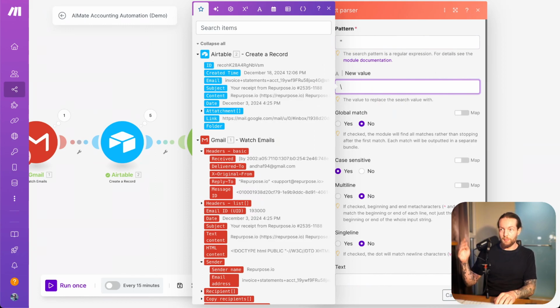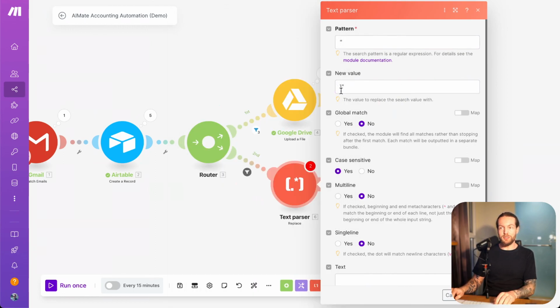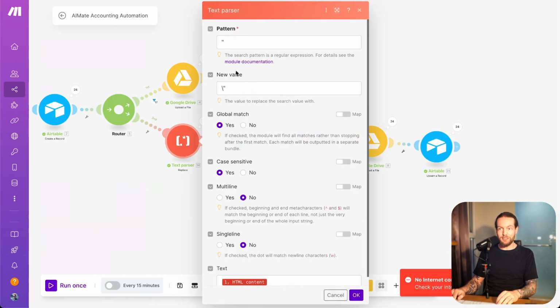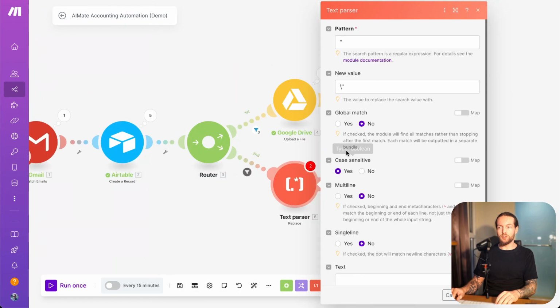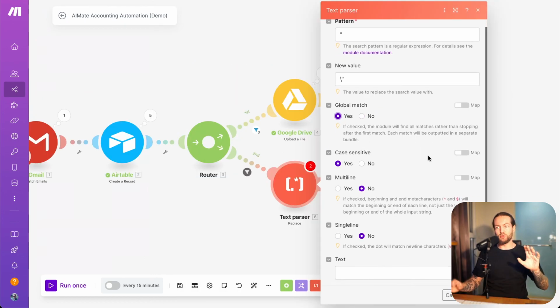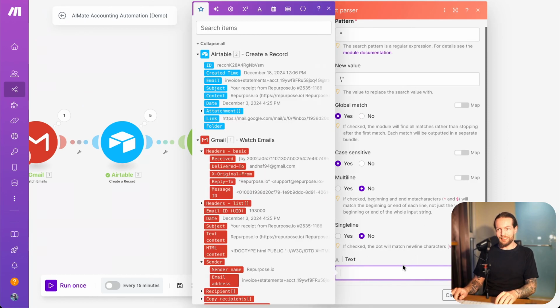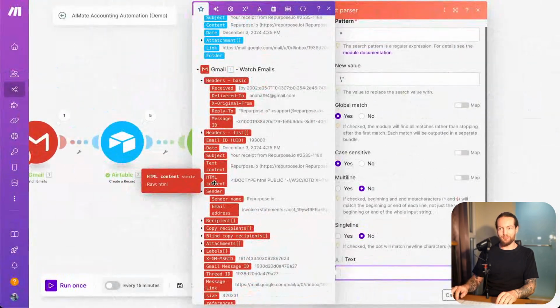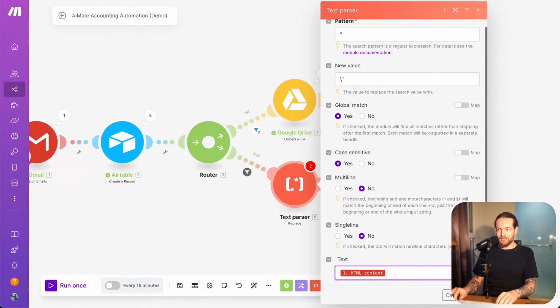We need to make the pattern be a double quote, and then we need the new value to be a backslash and a quote. Don't ask me why. It's probably because there's old code and new code, and we need to convert the old code to new code. Just going to double check if I have set up everything correctly. Yes, yes. And we're going to use the global match because it's going to do everything and not just one. The text, we're going to have the HTML content. So just click on that and click on OK.